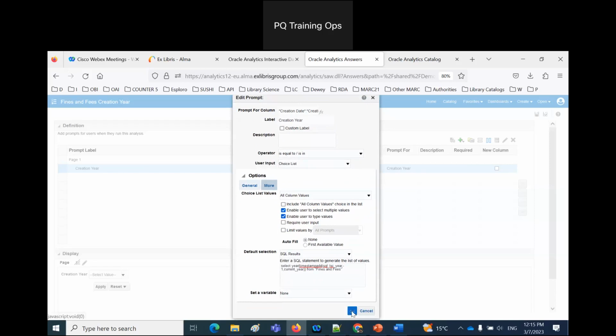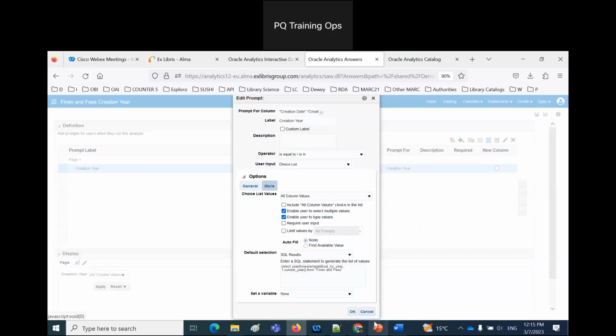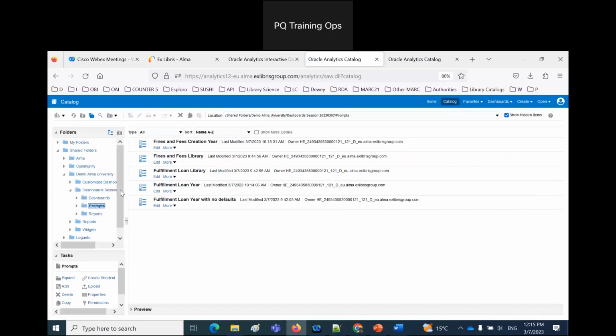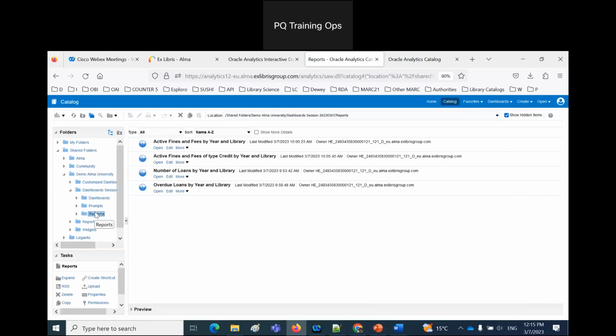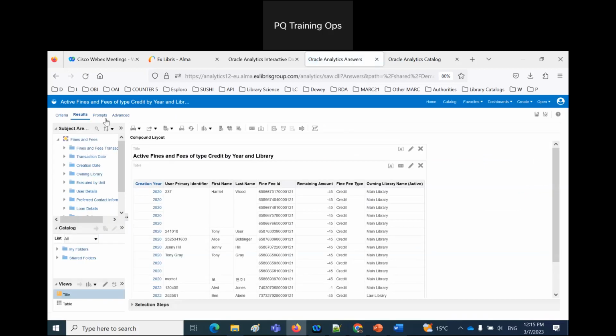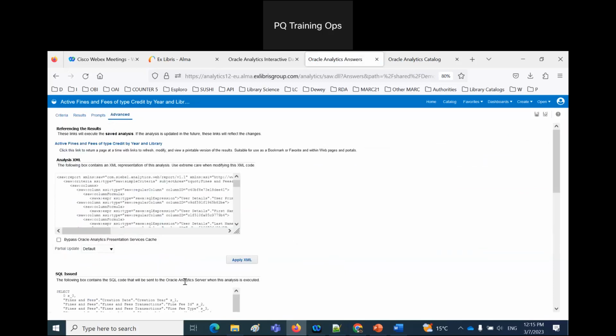Let's see if that's going to work. No, let's see what we did wrong. I want to get the official name of the subject area. I'll save that even though it doesn't work yet. So I'm going to open up a report here. It's called fines and fees. If I go to the advanced, by the way, I can copy and paste all of the stuff. I want to make sure I'm getting it exactly right.